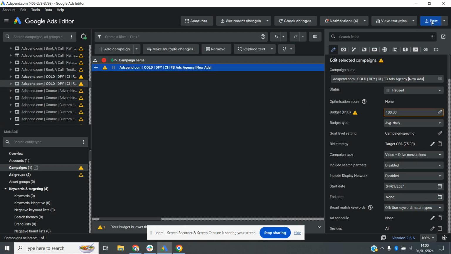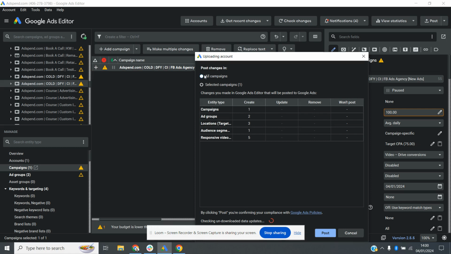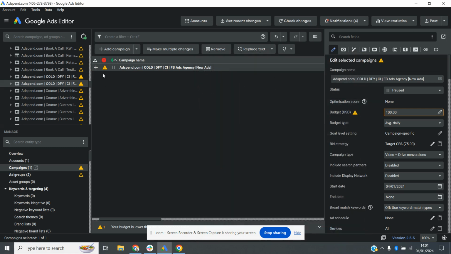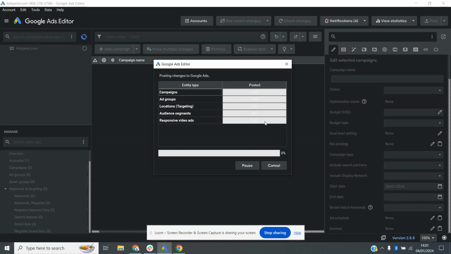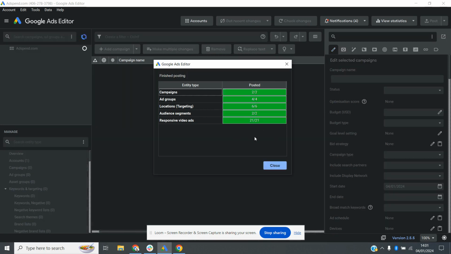What we then do is come to the top corner, which is post. Really important you click all campaigns, because if you click selected campaigns, it will only post the changes for the one that you have selected. So always make sure to click all campaigns. You'll see the number of campaigns, ad groups, locations, audience segments, and responsive video ads that have been changed. And then you can click post. And then again, this is how quick it is.